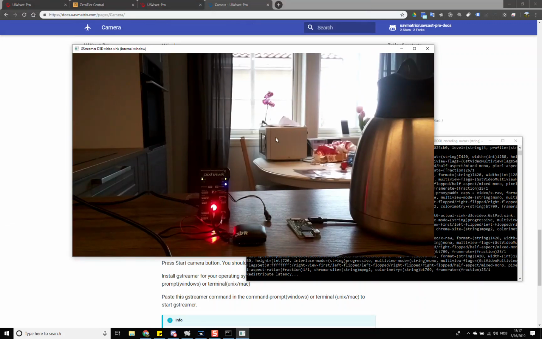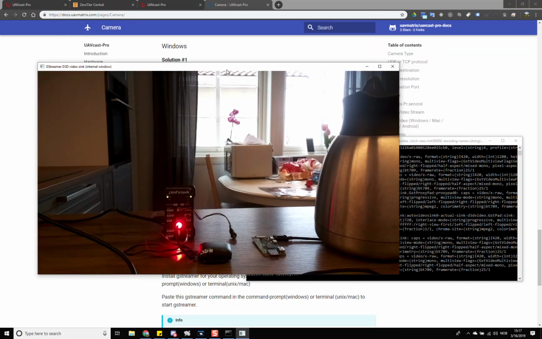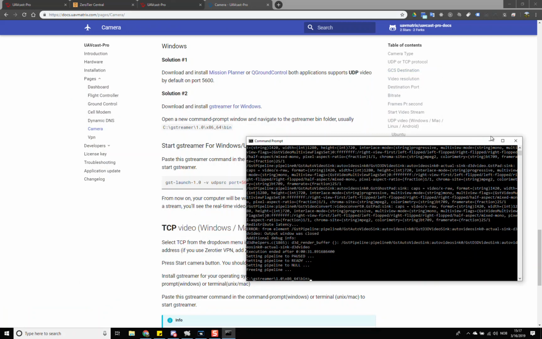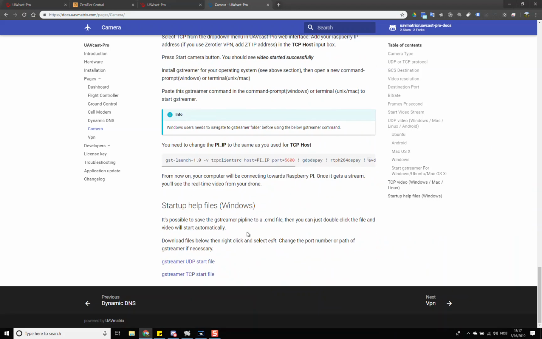So here we have a video using the standalone GStreamer application. We don't have the HUD interface. That's the drawback. Another thing to say here is that you can also, instead of using this command prompt, and if you think that is a hard way to do it, I have also added startup help files for Windows. If you just press here, you can download this help file.